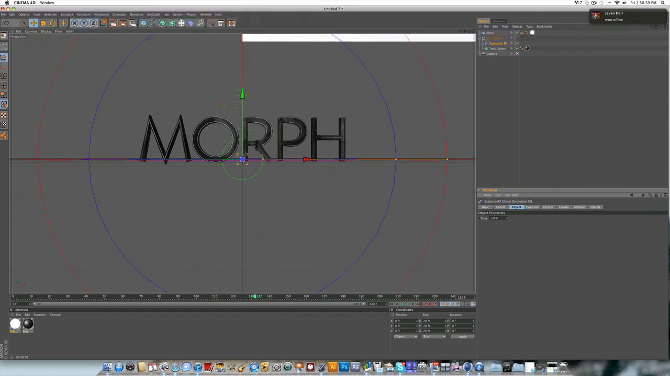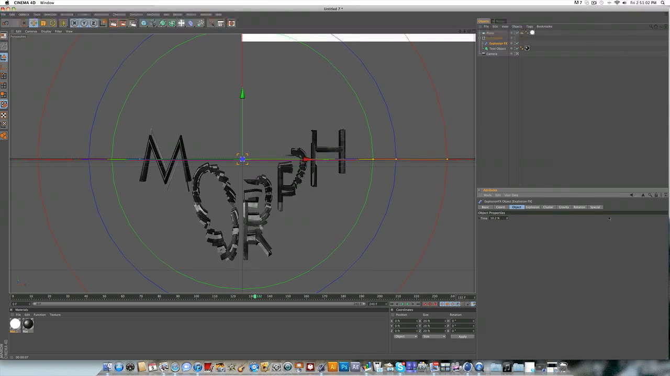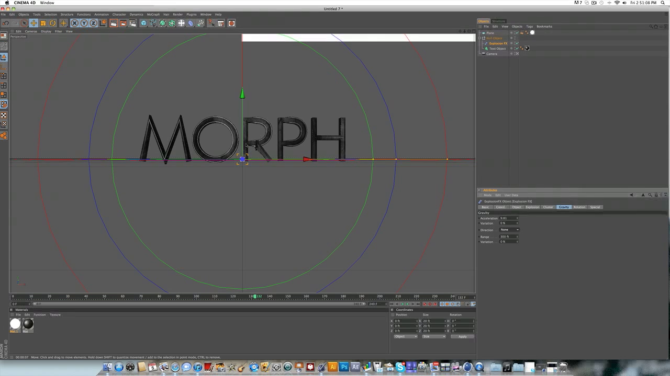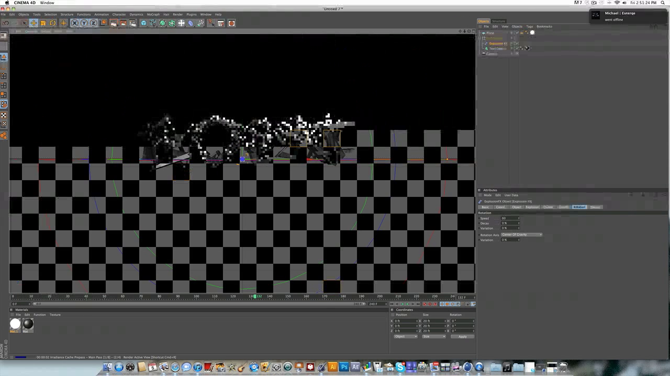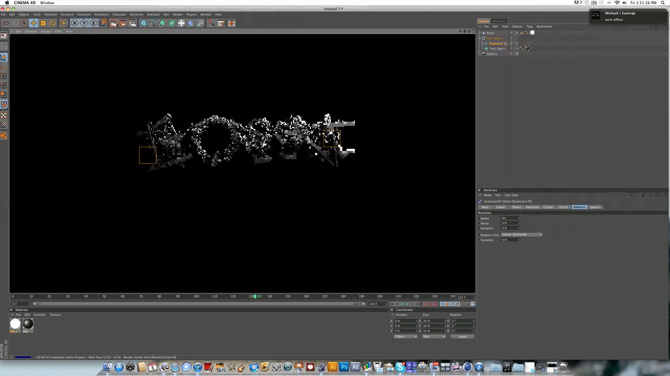And for the time, we're actually going to animate this. What we want to do is go to the gravity and put the direction at none, so it doesn't have any gravity, so it's not falling down, unless you like that effect, which you could have. I'm going to put the speed of the rotation at 60, which is just going to rotate all these pieces, which actually makes a pretty significant difference. Let's get a quick render of this, see how it looks.